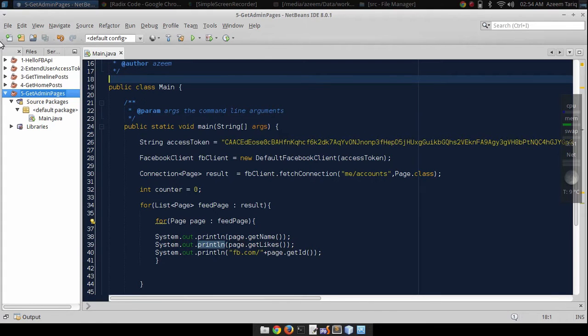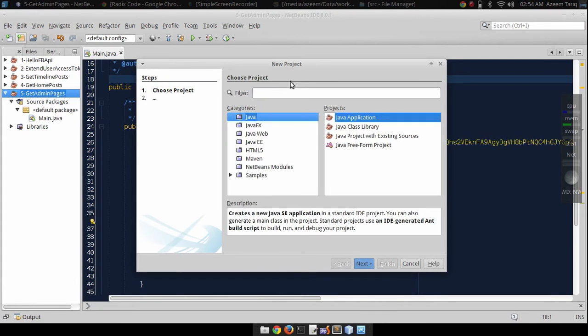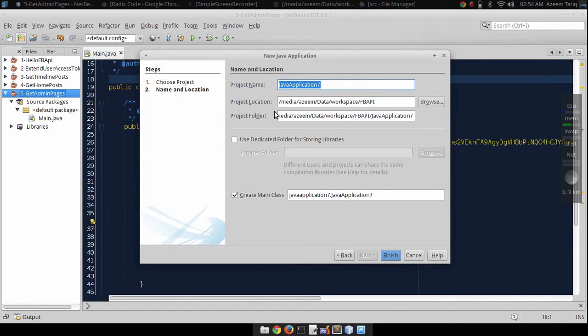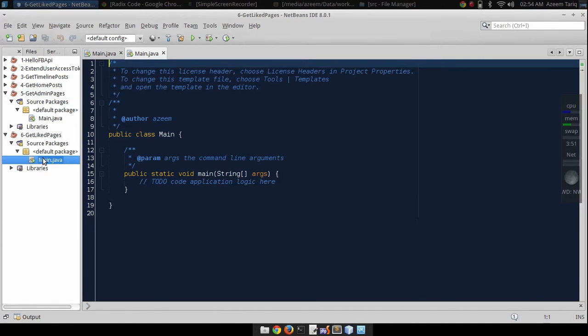So let's get started. First of all, let's create a new project, Java application. And I'm going to name it 6-get-liked-pages, and create main class and click on finish.